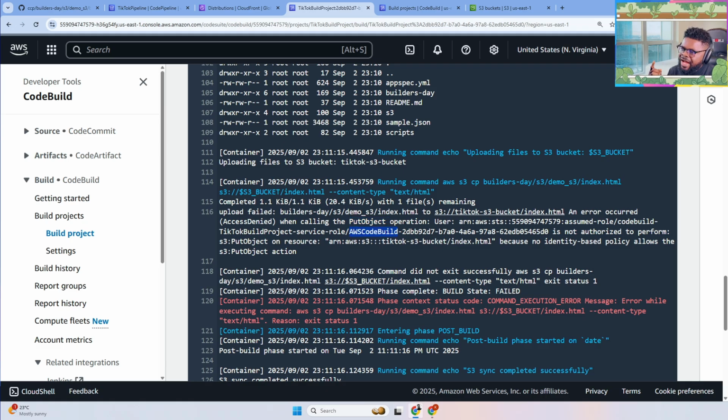And what are you supposed to do? You have to look for this role, this one here. There is a CodeBuild role which this CodeBuild is using. Everything in AWS is permission driven. It means that even this CodeBuild has a role it is using, and that role needs to have the permission to put files into the S3 bucket. So let's go and look for that role.